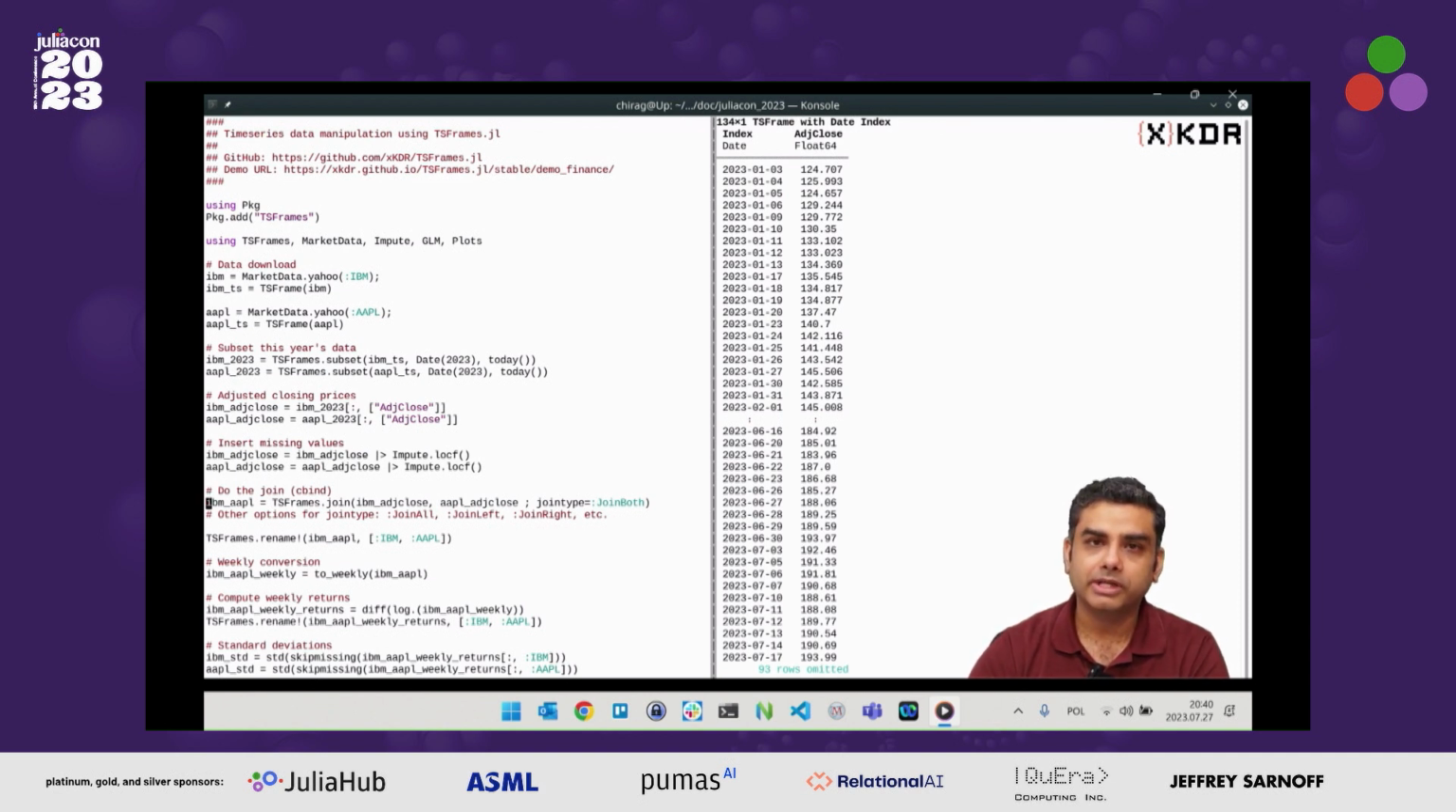After this, we do the join. So now we combine the IBM prices with the Apple prices. This is done by the join function. What we do is we take the join type as JoinBoth, which means the intersection. So this again follows the DataFrames.jl methodology, so this join function supports all the join types which are provided by DataFrames.jl, like JoinAll, JoinLeft, JoinRight, etc. So we combine both of these into one single object.